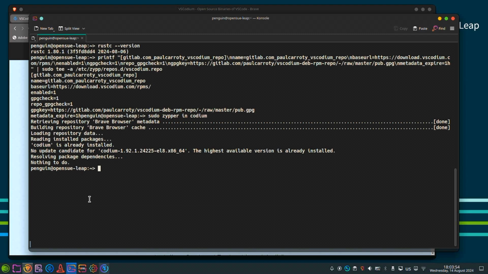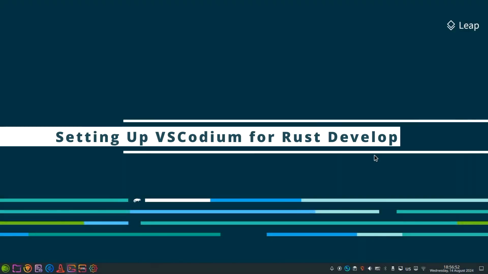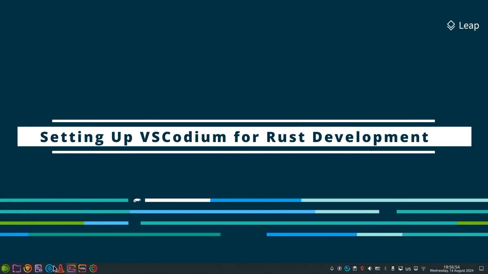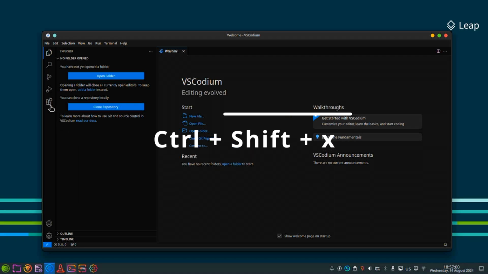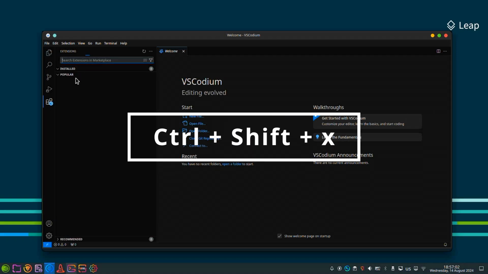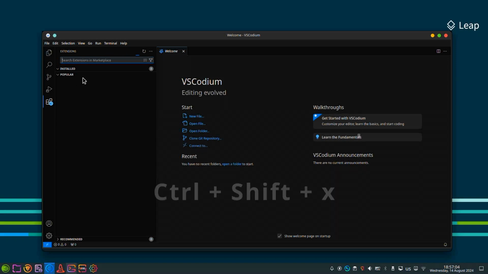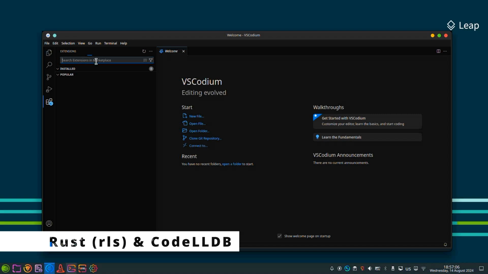Now let's set up for Rust development. Launch VSCodium and navigate to the extensions view by clicking on the extensions icon or using the shortcut Ctrl+Shift+X. Search for and install the following extensions.